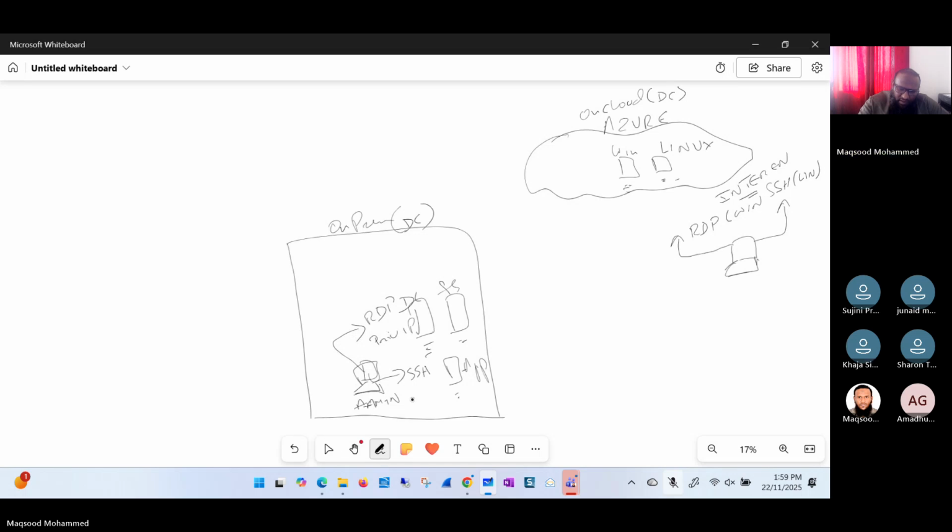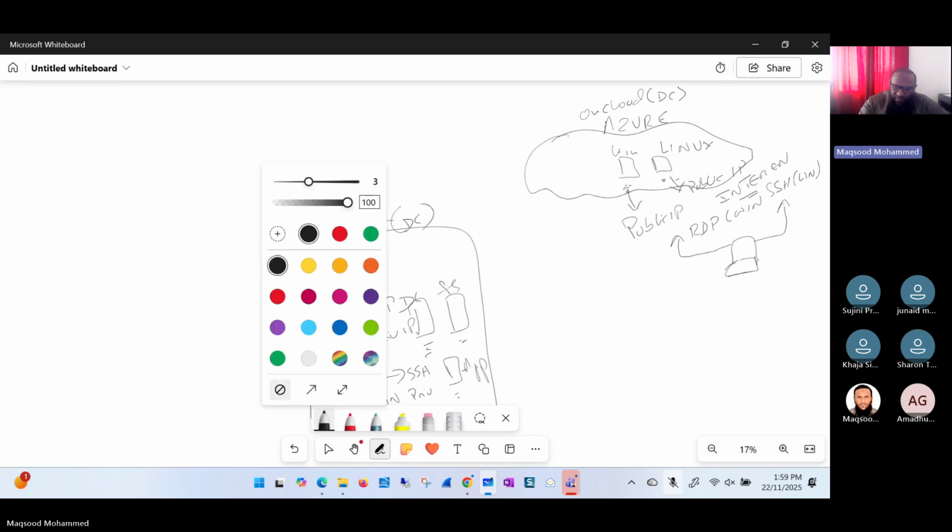Here also the same. But here I need to know the public IP of the virtual machines, not the private, because a private IP won't be accessible over the internet. This is clear. I need a public IP assigned on each virtual machine. Correct? Clear, Khaja? This is particular for you.